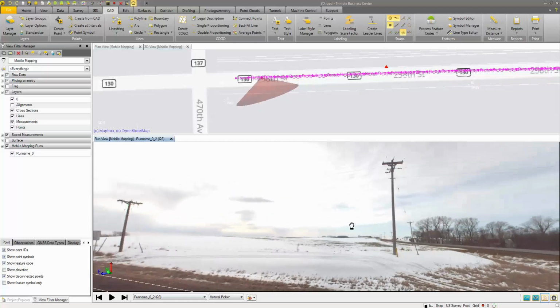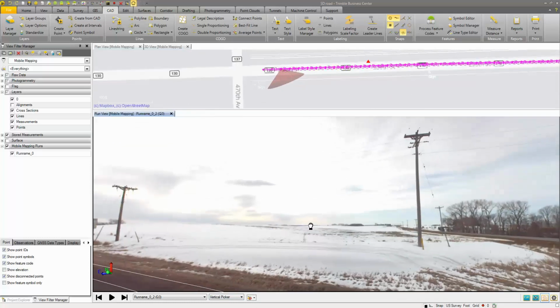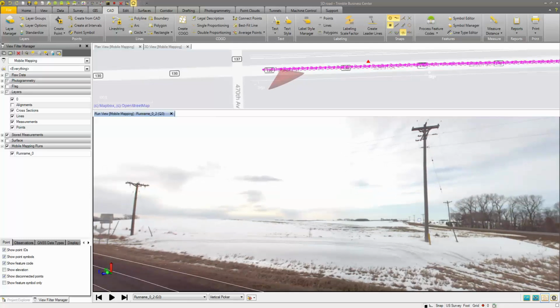First things first, I need to create a depth plane for my vertical picker tool. So to do this, I'm going to expand my window a little bit. I want my depth plane to be a rectangle between the top of this power pole, my right power pole here, to the bottom of the power pole on my left. Okay, so I get a nice good plane that encompasses everything.